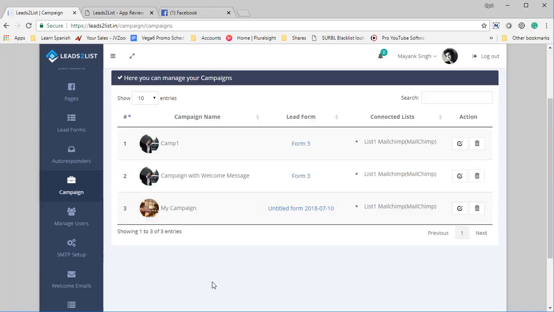So it happens quite transparently. Once the user has set up the autoresponder, once the user has set up the lead form and connected it using a campaign, then things are pretty transparent. As long as the ad is running on Facebook, the leads which sign up come in directly into the autoresponder. So this is exactly how the software works. This is the entire software.